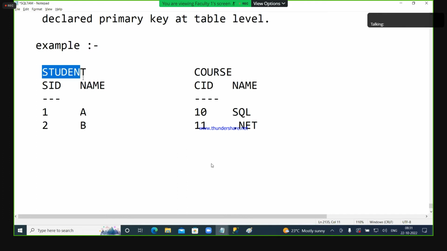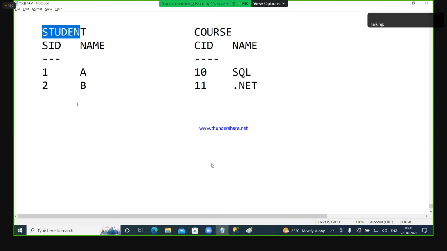Is a direct relationship possible between these two tables? No. Then what do you do? Create a third table. In the third table, I want to maintain the relationship between student and course, which student joined which course. Let us say the table name is the registrations table. In this table, I want to store the student ID and course ID.